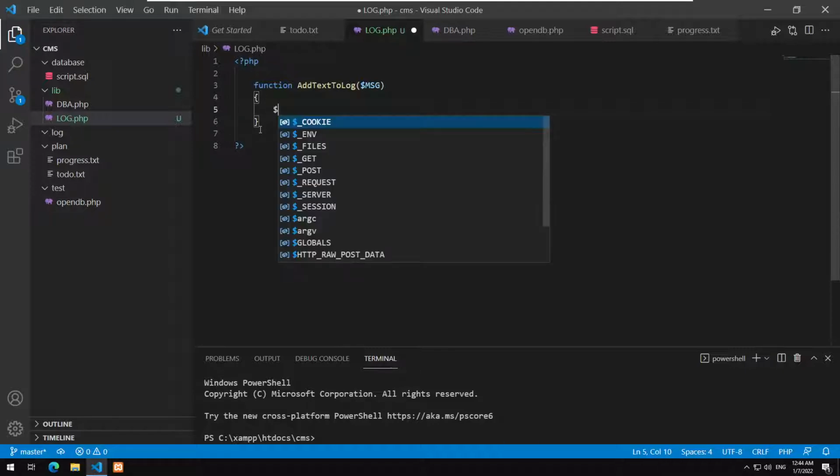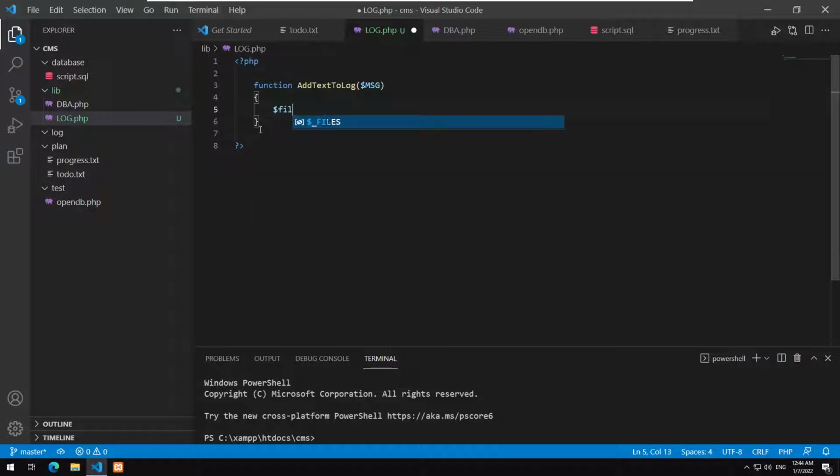I'm going to say file name equals, I will use dir. This will get me the current directory, which is inside lib. So I go out of this directory up one level, because of that I will use this style, and then I will go to the log folder. So there's going to be log and slash log file.txt. This is the file name, very straightforward.